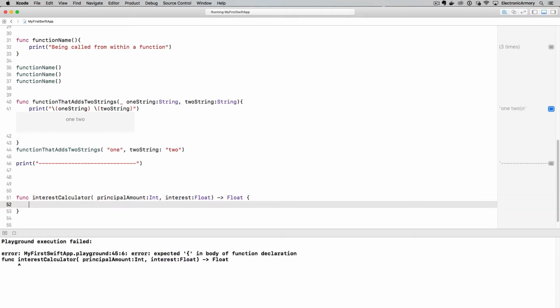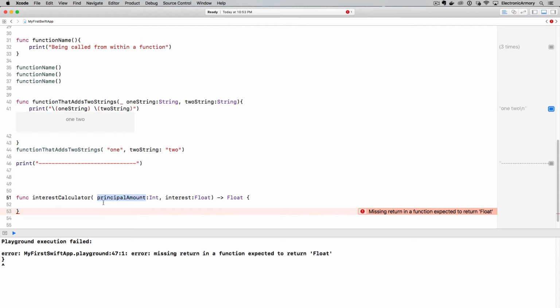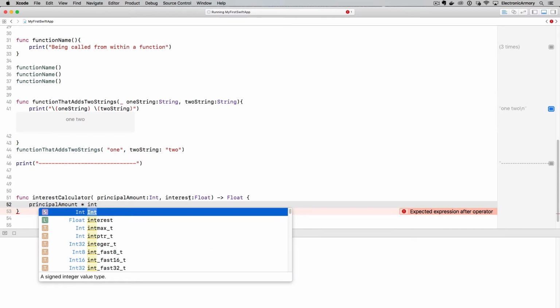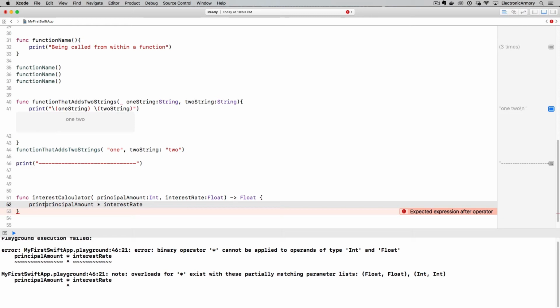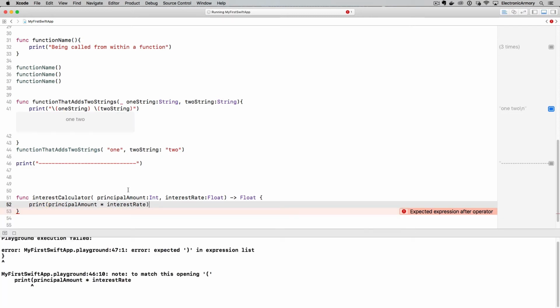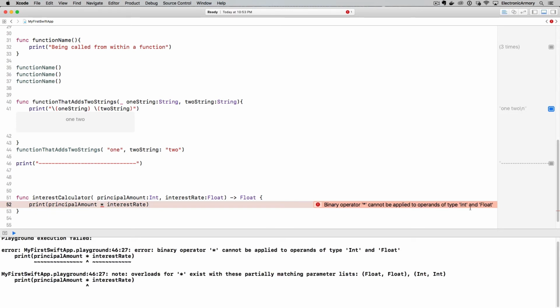And then curly brace, hit enter, creates that closing curly brace for us. And so we're going to take the principal amount and multiply, and we're going to do a little star there, that's shift 8 if you're not familiar, multiplied by the interest. And actually, I'm going to rename this interest rate just to be explicitly clear. Now I could print this out if I wanted to, maybe for debugging purposes, and save it. But again, it's going to say that I can't combine an int and a float. So what I'm going to do is convert my principal amount to a float.